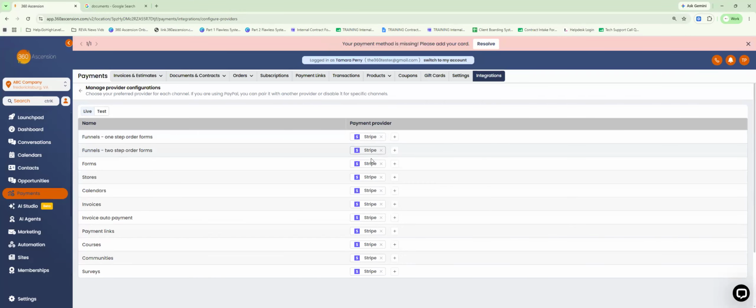And again, you can use multiple. So if you want to add another one, you'll just click on the plus and then click on the next one that's available. Okay, so that's how you will select multiple payment providers that you can use for different features inside of your 360 account, and switch them around so you don't have to use the same one for each type of feature.